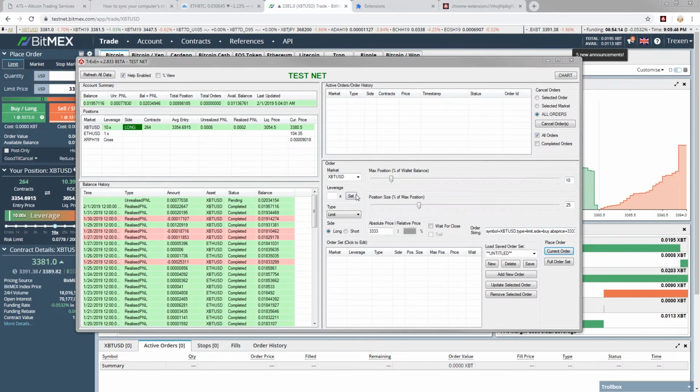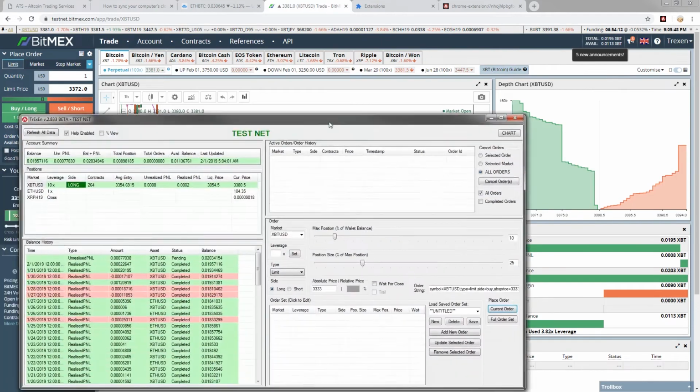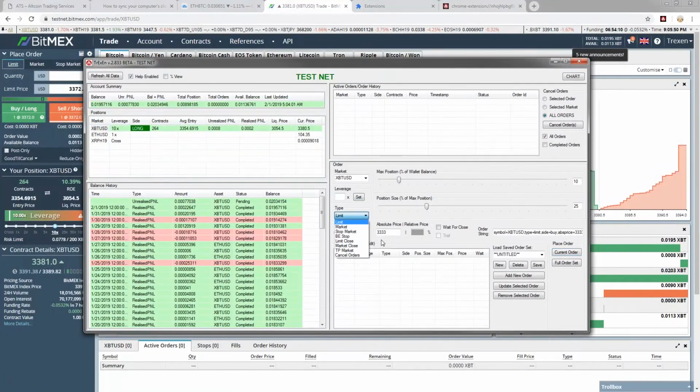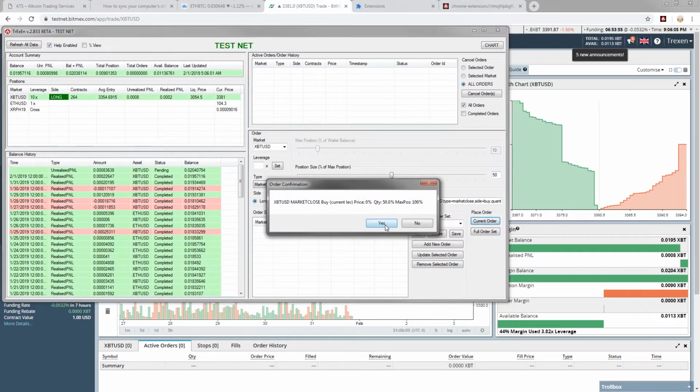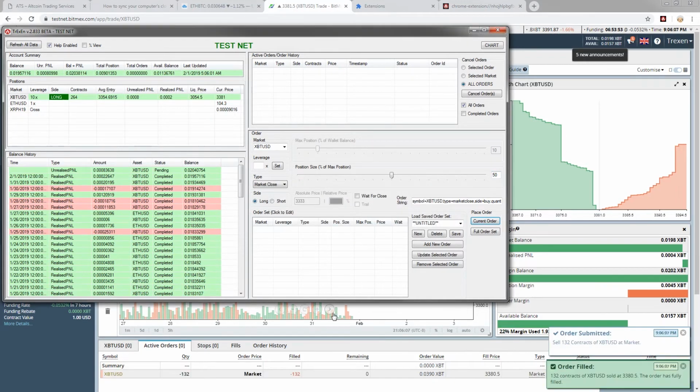Now I'm going to market close the rest of my position. So these limit close and market close orders base their quantities off of your current open position. So with this market close, I'm going to close first half of my position, market close my long, current order, and you see half of my position has been closed. Now I'm just going to close the rest of it.